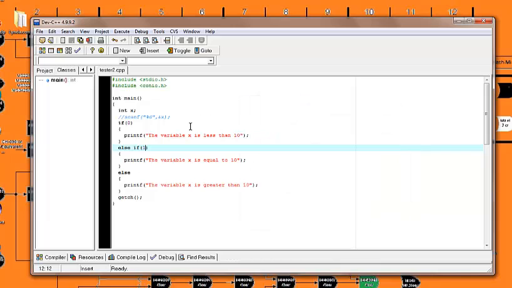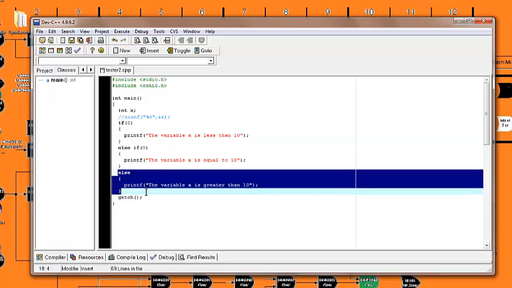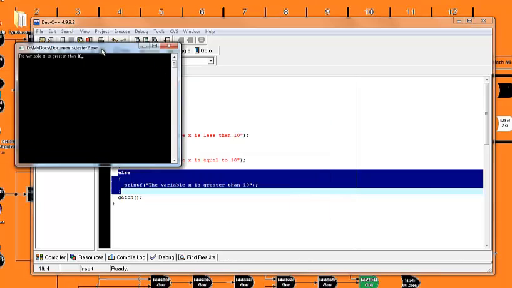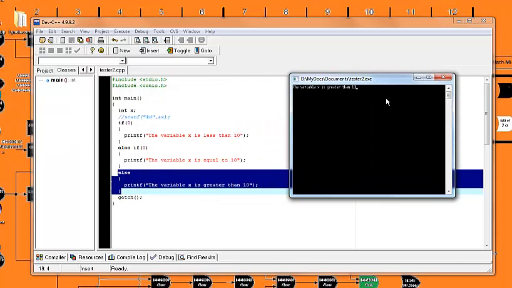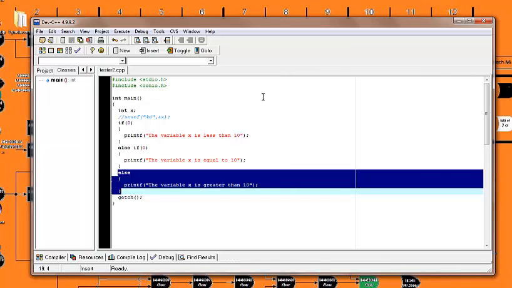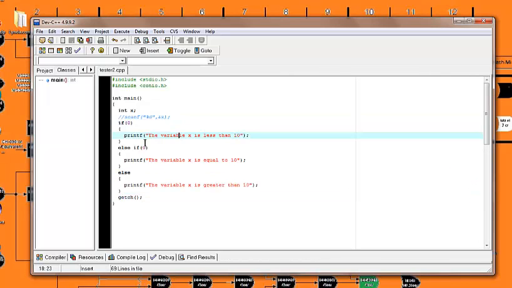And then finally, what if I put a 0 in there? Well, now I'm saying this if is false, this else if is false, so my else should execute. Well, let's see if it does. Variable x is greater than 10. Cool, it does.